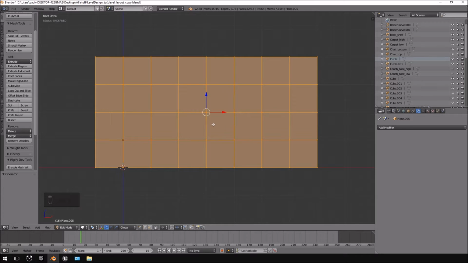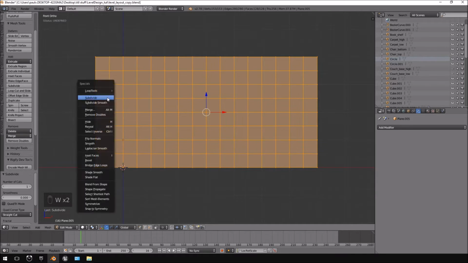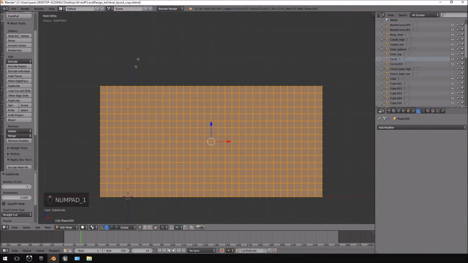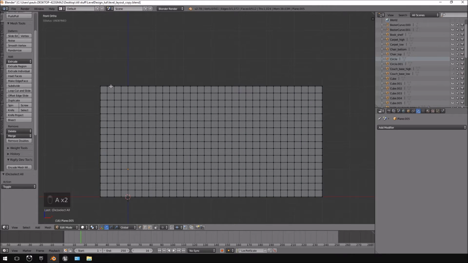From here, I think I'm only going to subdivide twice. I don't need more detail than that. And then I'm going to push Alt and right click just to select this top piece over here.